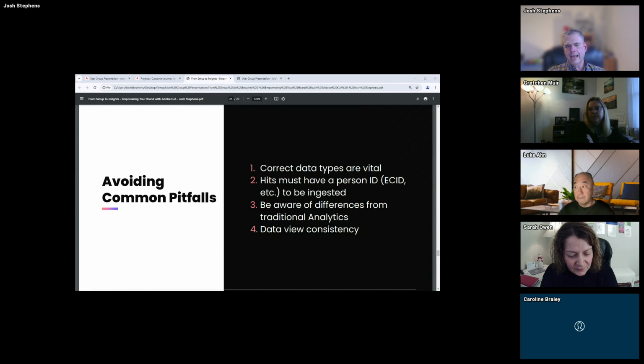Just as a side note, I would recommend that even if your SKU is a number, I would set it as a string because you're not going to do math with your SKU. You're not going to average your SKUs. And so I would definitely use that as a string. But within CJA, there's no way to cast to a different data type.